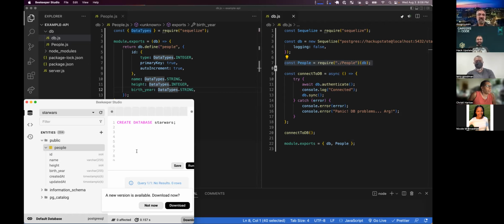Where should we see this in Beekeeper? No, people. Yes. Yep, if you refresh the database up here, make sure you're set to Star Wars, come down to entities, refresh the entities, and then you should be able to see your people. Your people, my people, anyone's people, just people. You said height? Name, height, and birth year. Okay.